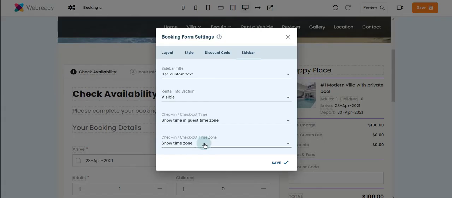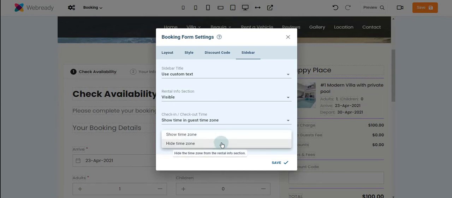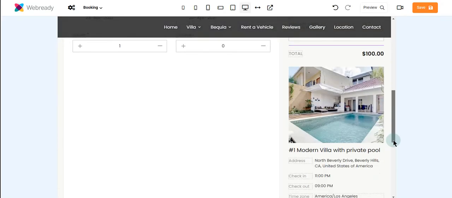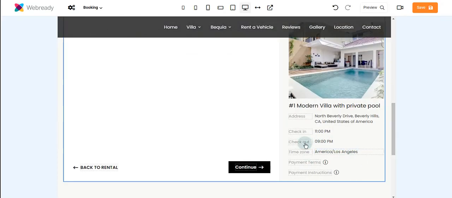And finally, let's take a look at check-in and check-out time zone. The check-in and check-out time zone is shown in the sidebar in the Rental Info section, and this could be set to Show Time Zone or Hide Time Zone. When Show Time Zone is selected, the time zone of the check-in and check-out times will be displayed in the Rental Info section of the sidebar. You can see the example here.